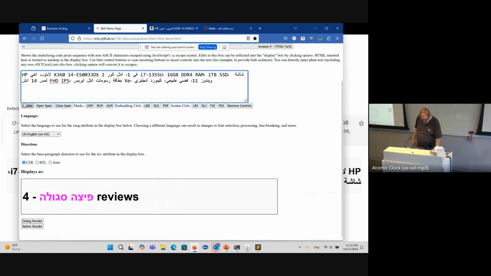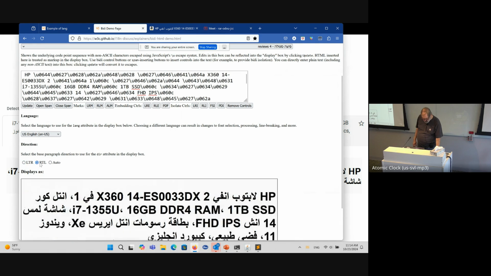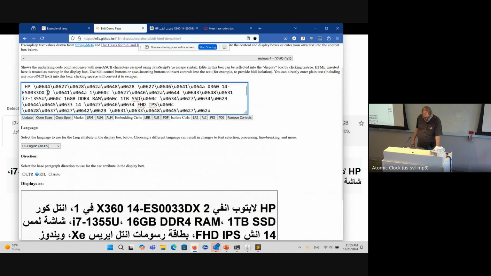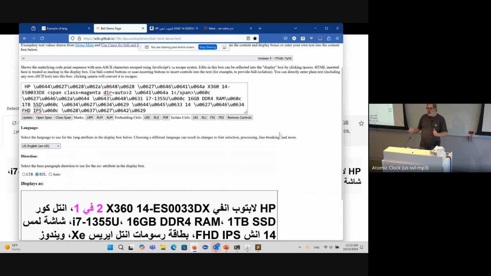Oops. We will set it right to left and we'll try to figure it out. So HP, laptop, this is the word ENVY transliterated. And then we have the product number, X360 14 blah blah blah 2. It is not a DX2 product. This is 2 in 1. Okay? So 2 and 1 wants to be together, so we need to fix that. We've seen how to do that. Open span, find the 1 over here, close span, update. I've solved one problem.